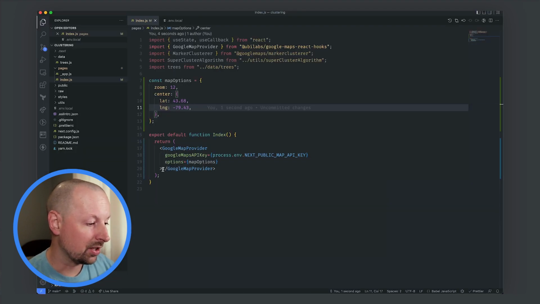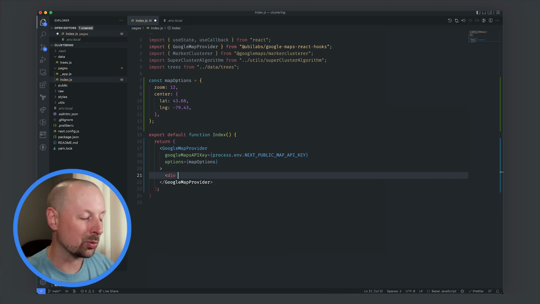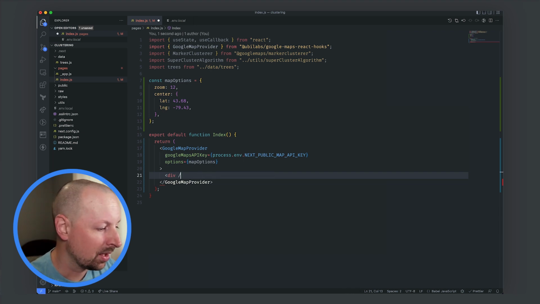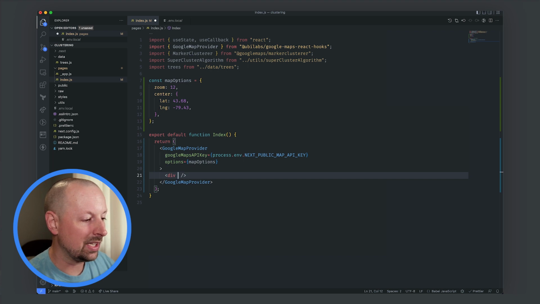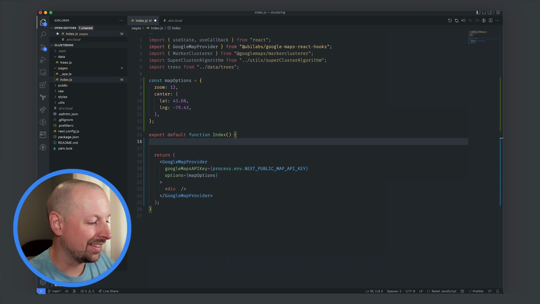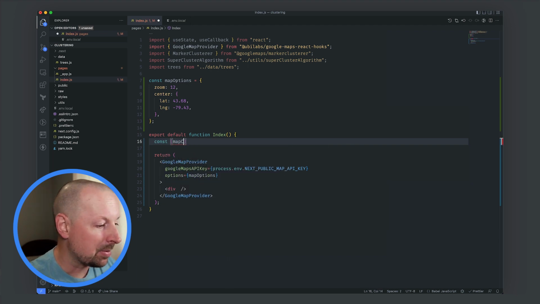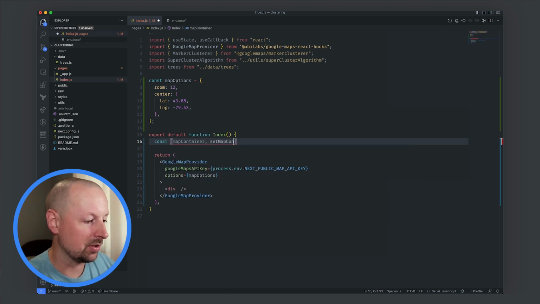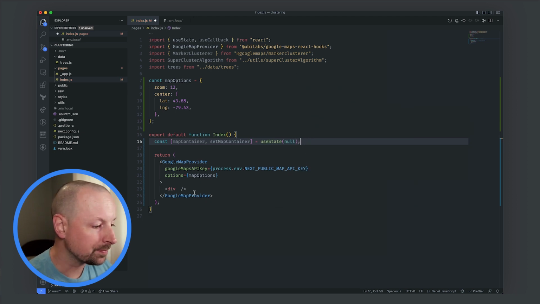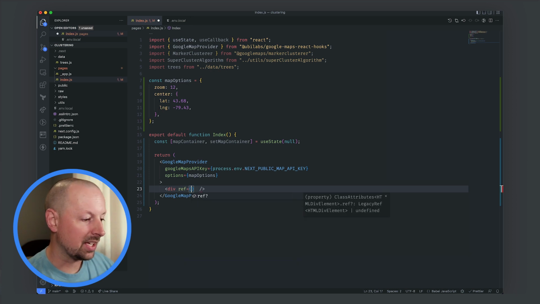So we'll save that, and we still don't have a map up and running. So that's the third thing that we need. And the third thing is a div to render the map into, a map container that we're going to actually attach the Google Map instance to. So we'll put the div in here, and we need to basically store a ref to this in state. So we're going to set that up by saying map container and set map container is equal to useState with an initial value of null, and the ref prop can receive a function that when rendered for the first time it will call this.